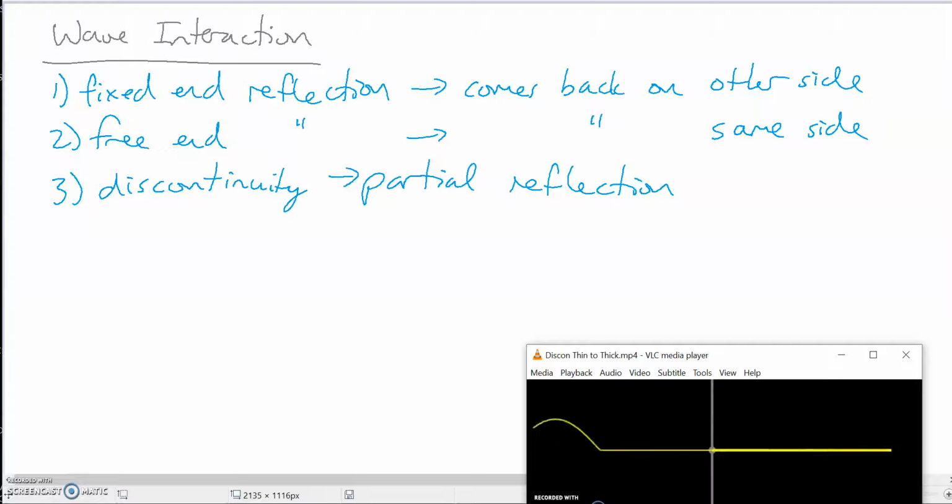Okay, now I can go the other way as well, where you start in something thicker and you go to something easier to move. Once again, part of it is going to keep on going, part of it will reflect back. But since the second material is lighter and easier to move, it's closer to being a free end, and the reflection goes on the same side. And the part that keeps on going is bigger and faster because the material is easier to move. So this is partial reflection, partial transmission, often called discontinuity, and this is more realistic.